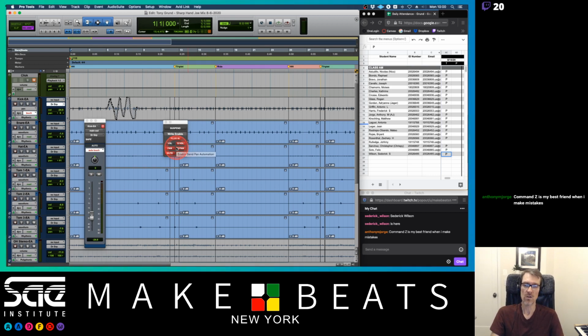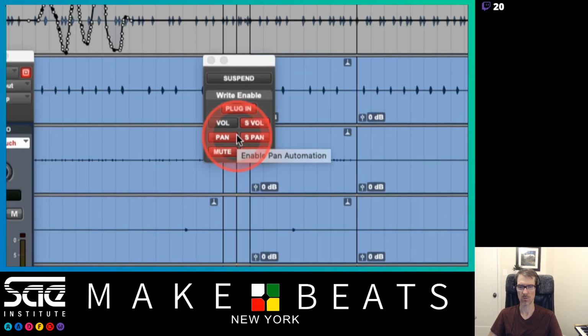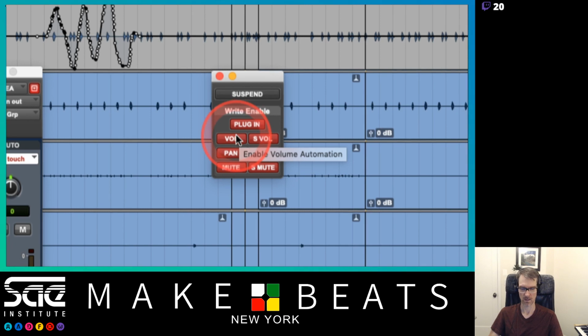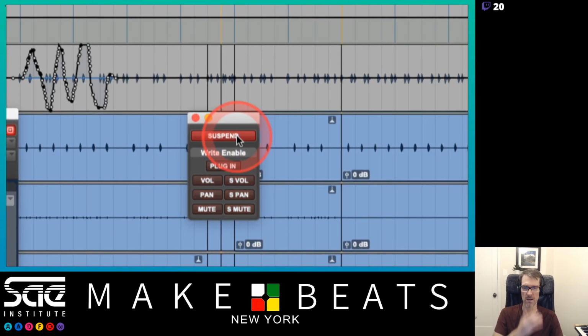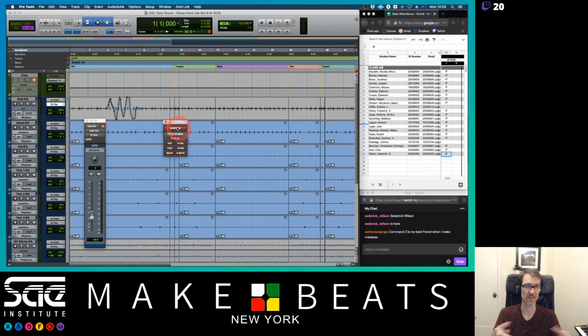So if you want to basically make sure that something won't be recorded, you just turn it off here in your automation window. You can also suspend all the automation so it's not going to record or write or play anything. It's not going to pay any attention to the automation at all for anything. And you can do that right here. That's a quick thing here.